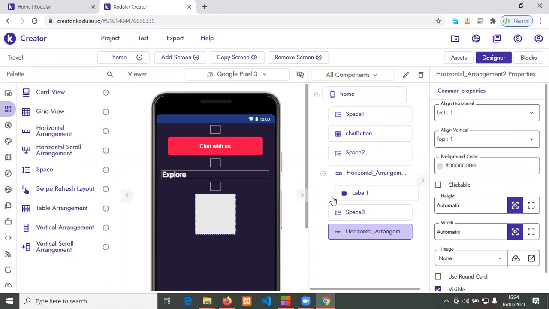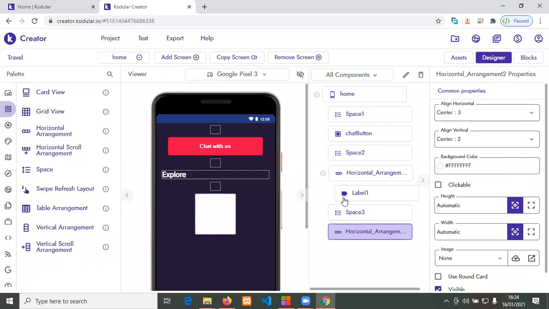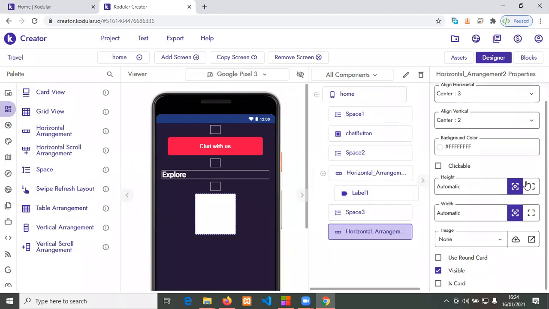Then in this horizontal arrangement, we align horizontal. We leave everything as center. And then this time we are going to give it a background color. So you can select white as the background color. And then for the height, you can leave it as it is, but the width, give it a width of 90%. Ensure that you've typed percentage.